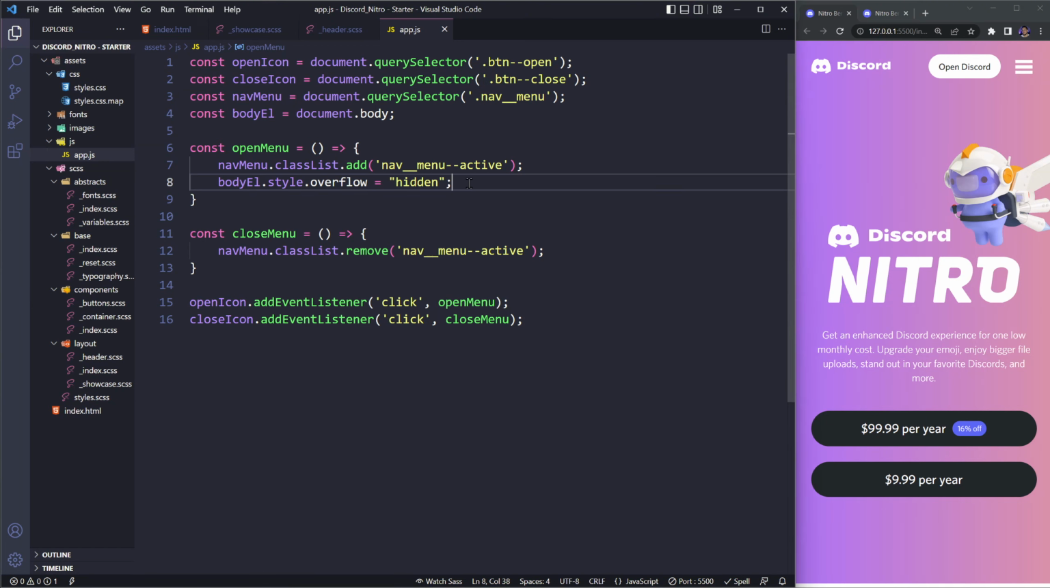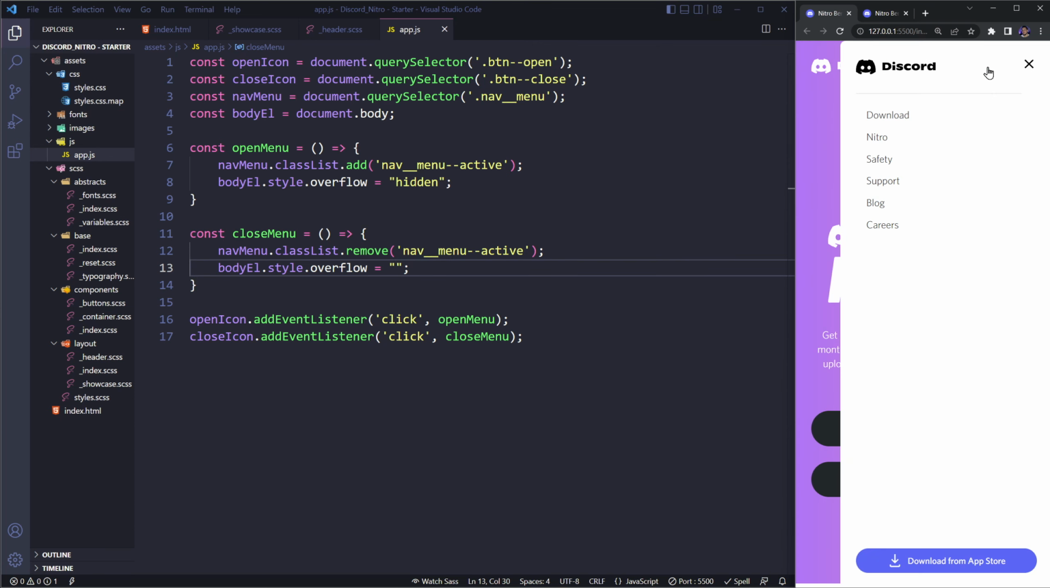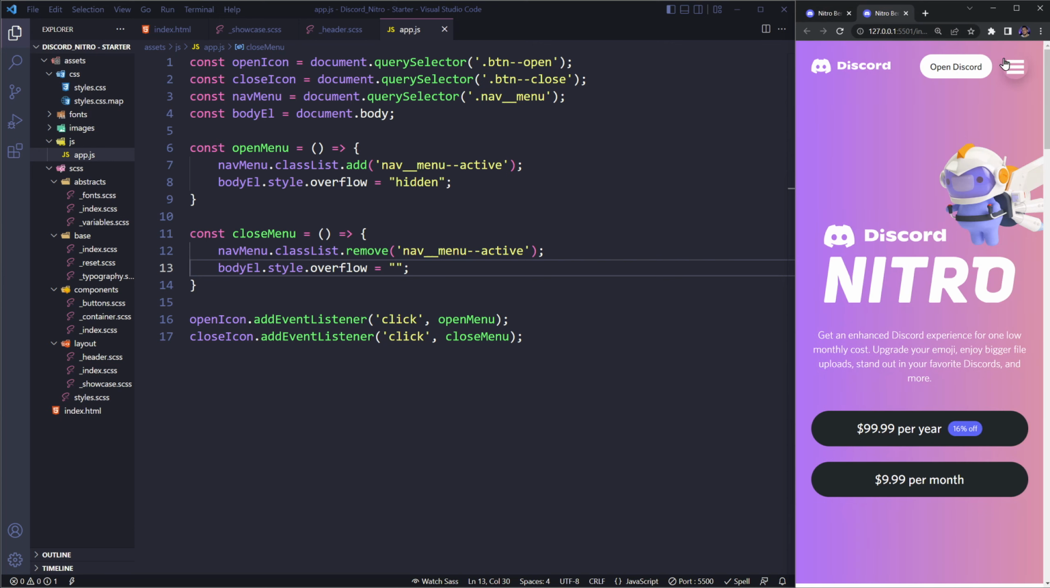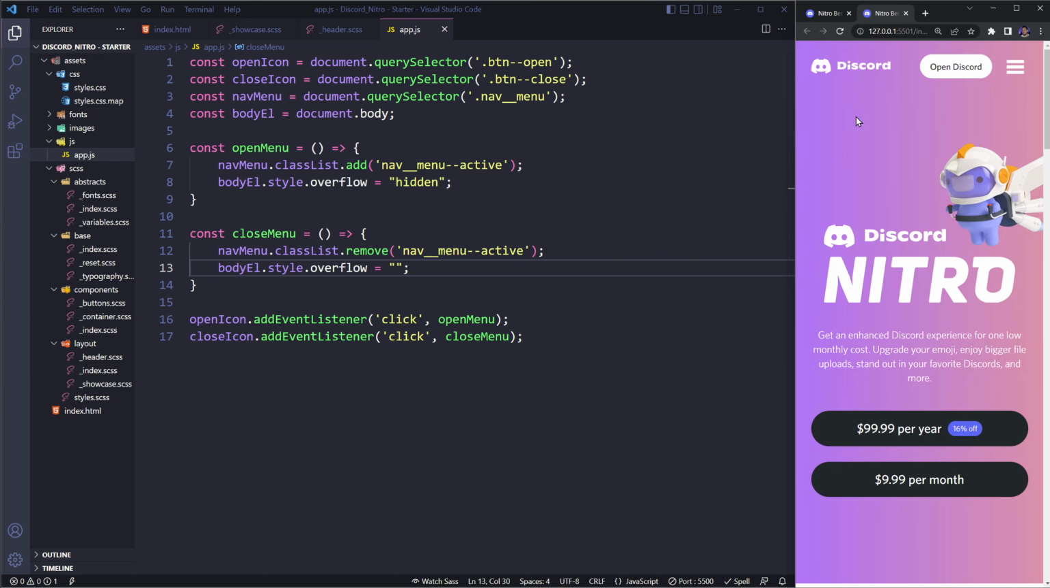So now the user is not going to be able to scroll. And then one thing that we have to do again is after we close the navigation, we want to basically turn the overflow back to how it was before. So now after it's closed, the user is going to be able to scroll again. So the other thing that I want to do now is add the backdrop and as well the ability so that when we open the navigation, we can also close it by clicking outside of it.